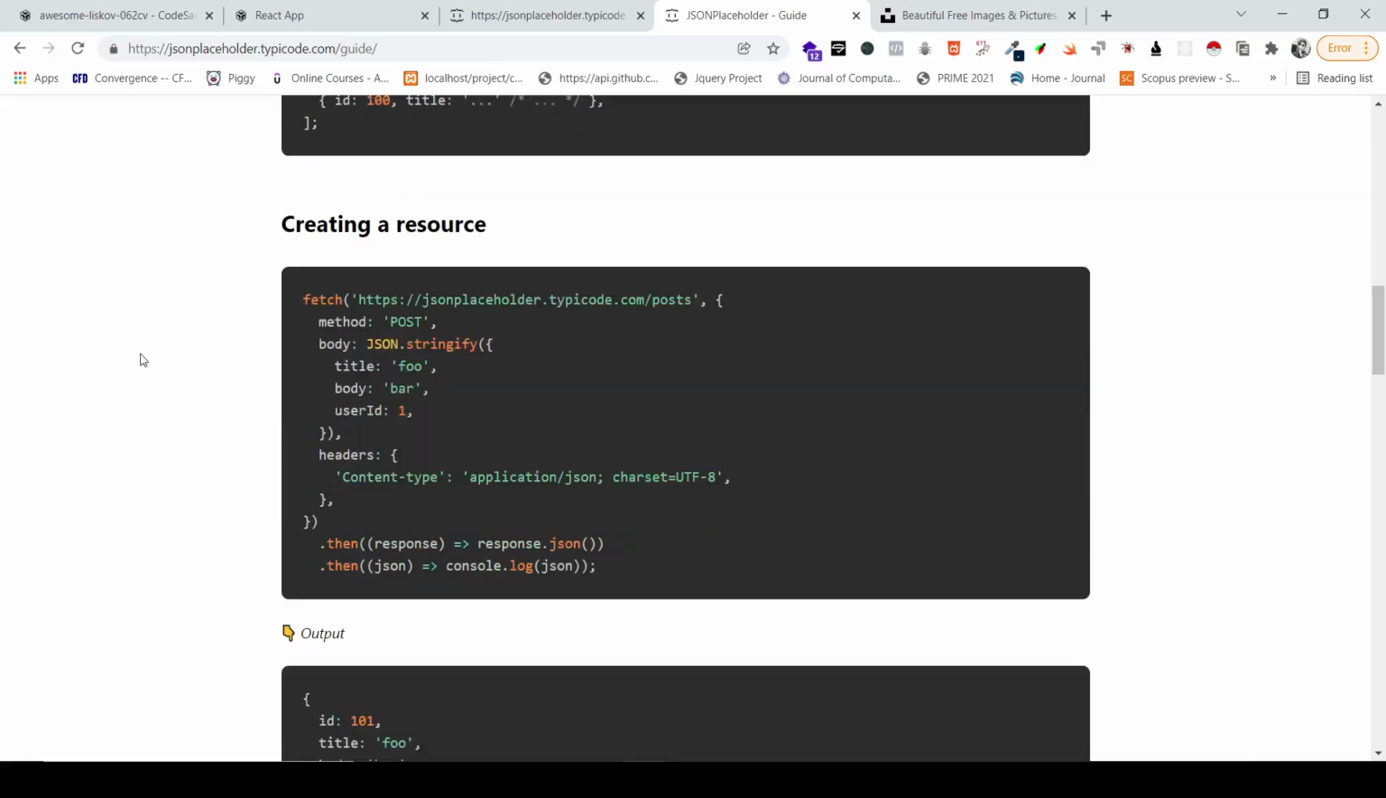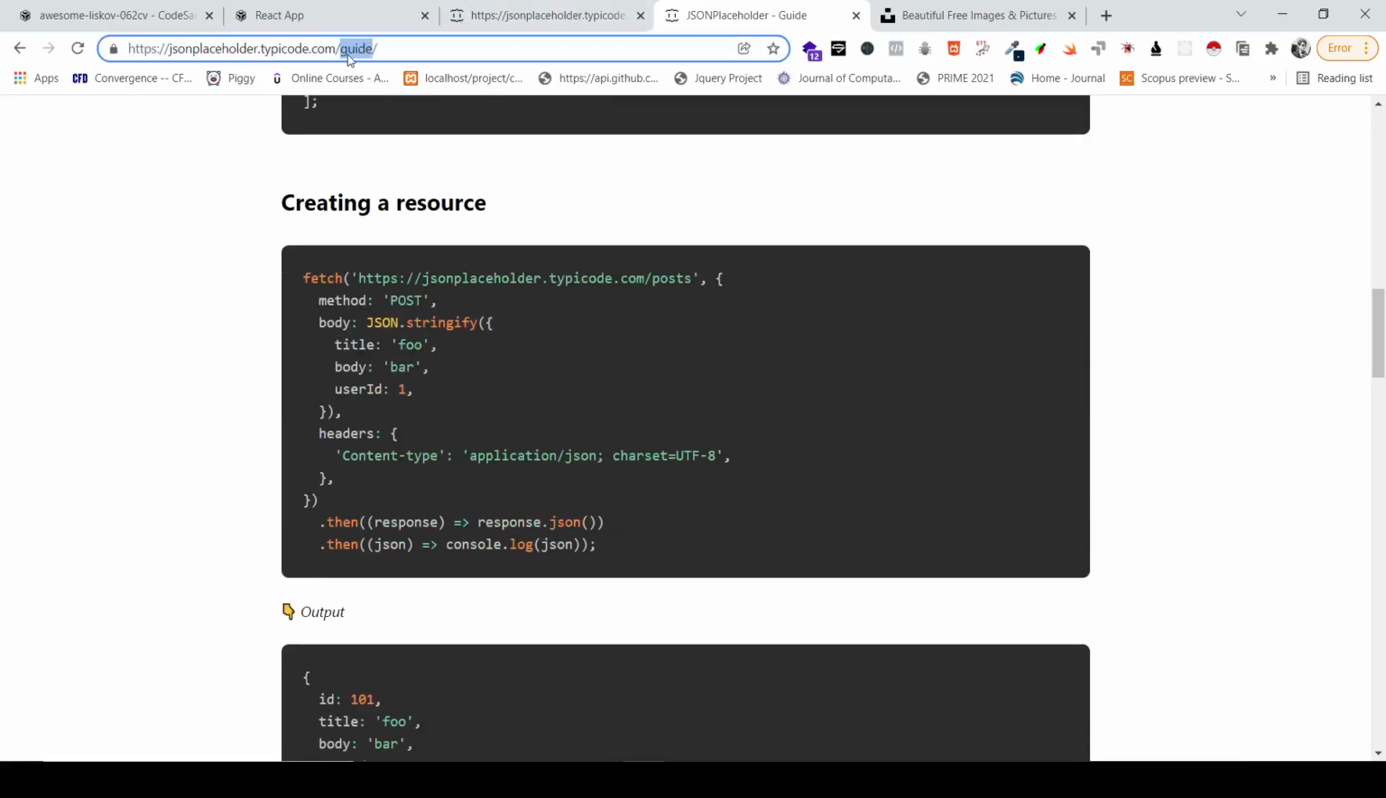Welcome back, guys. So now if I go to the slash guide route, I'm going to name this thing as a route. So now you guys understand that this is a route. I'm really happy that you guys understand.